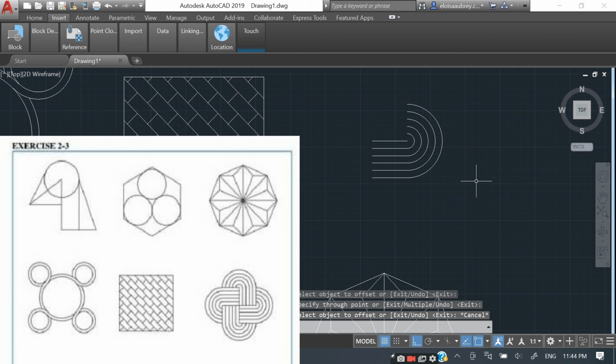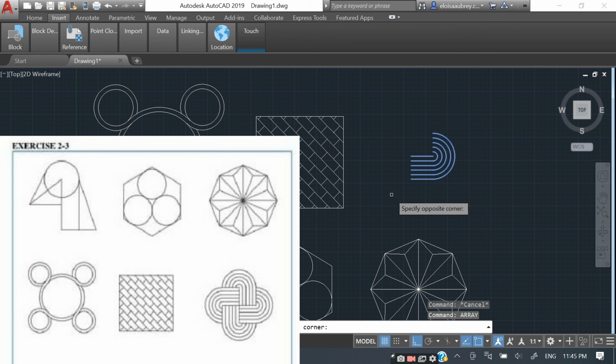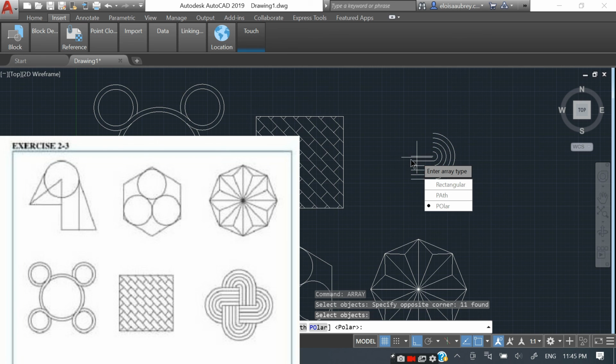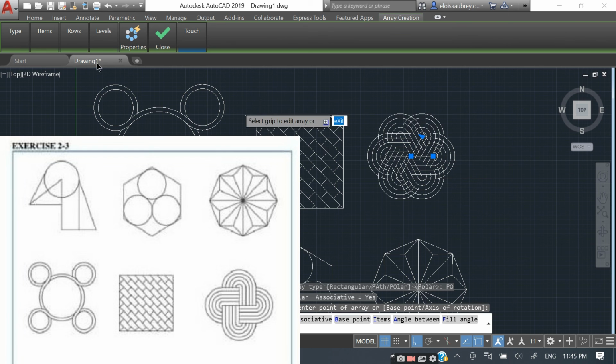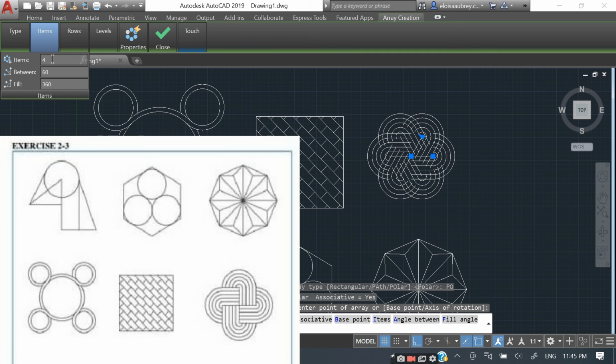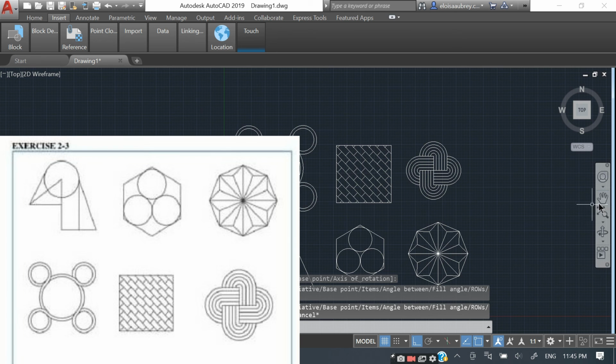And all we need to do is just type array, select this all, and enter polar, and start from here. And I'll just need to make this 4 because that's what we need. Just type, and just like that we are done.